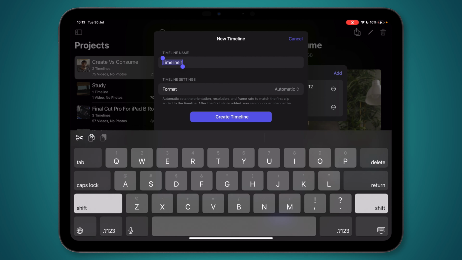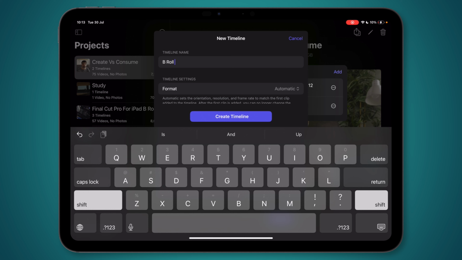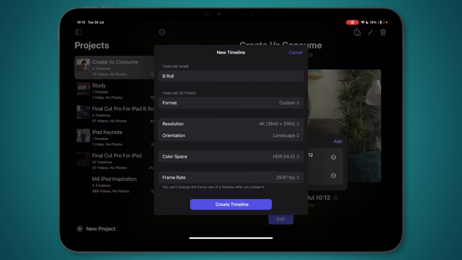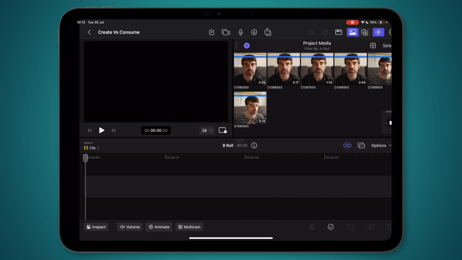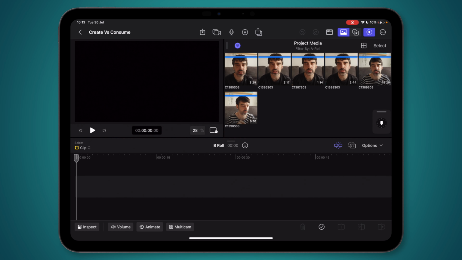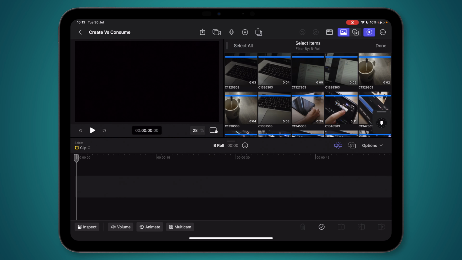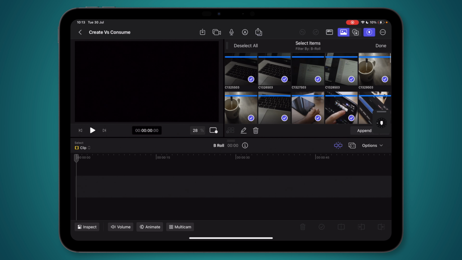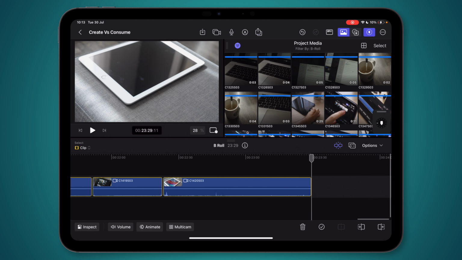So then what I would do is create another timeline for B-roll and edit the B-roll there, maybe adding some music. I'm going to do the same 25 fps SDR and create the timeline. And then here I'm going to select the B-roll. I think I'm going to do it this way, select all and add to the timeline. So I would do the same, do selects of my B-roll, maybe have groups of B-roll that I want to use later in the video.